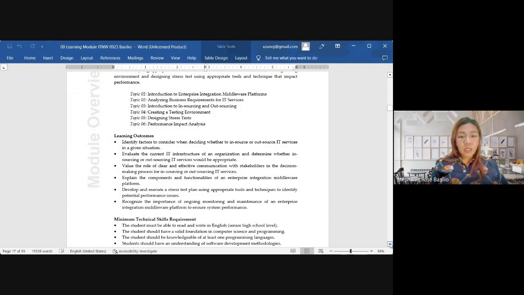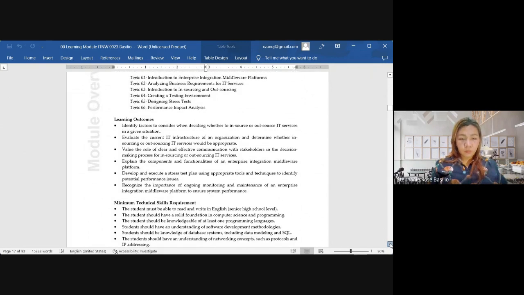Explain the components and the functionalities of an enterprise integration middleware platform. Develop and execute a stress test using appropriate tools and techniques to identify potential performance issues. Recognize the importance of ongoing monitoring and maintenance of an enterprise integration middleware platform to ensure system performance.